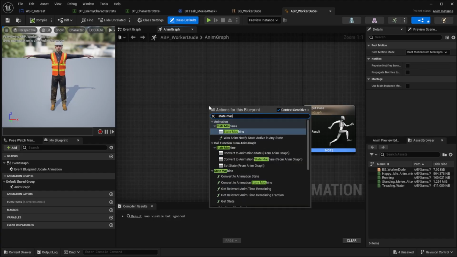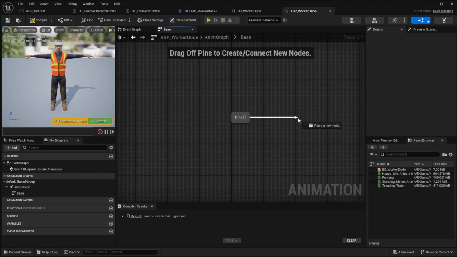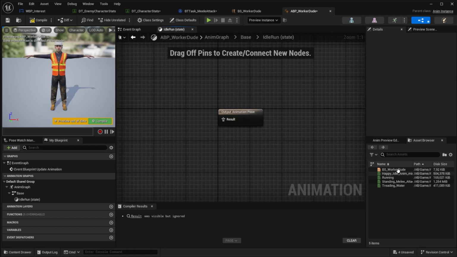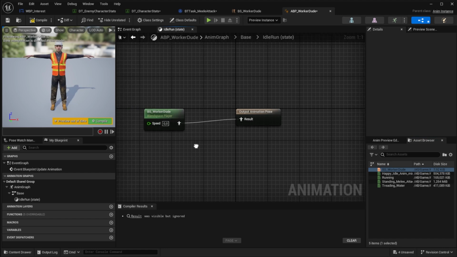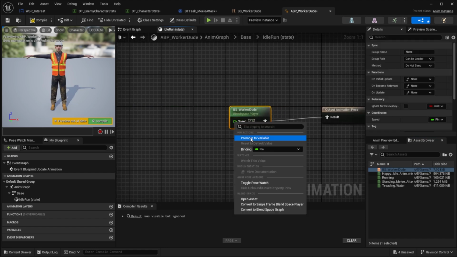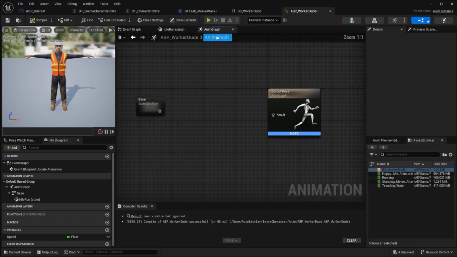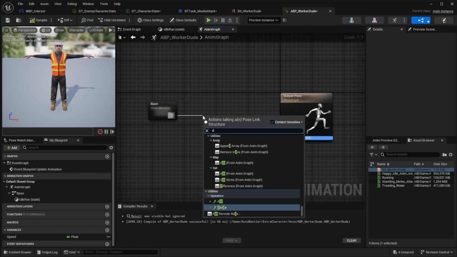Inside the anim graph, create a state machine and go inside. Add the new state. Inside the state, drag our blend space and promote the speed to a variable. Go back to the anim graph and before you connect the state machine, create a default slot.